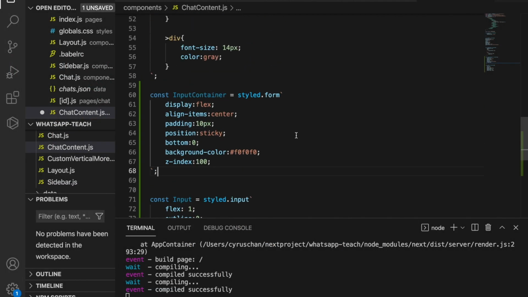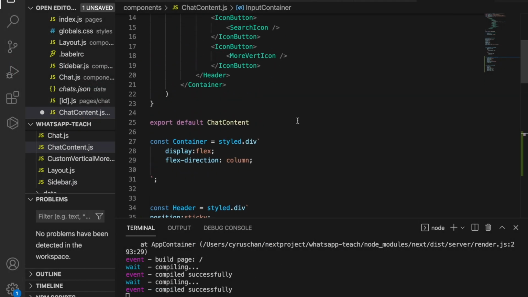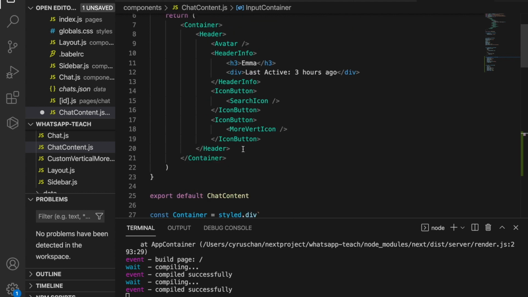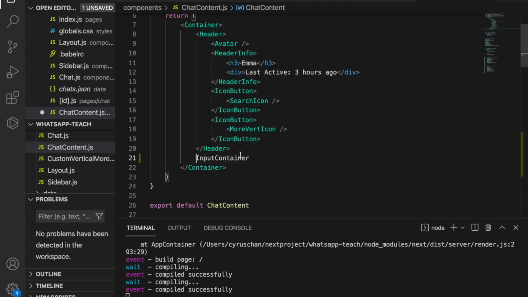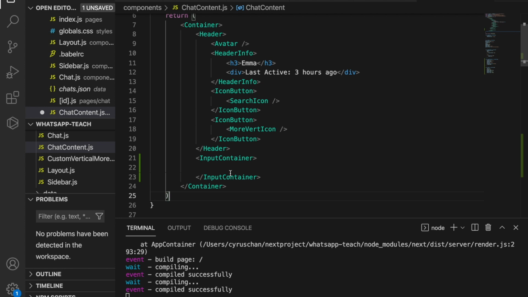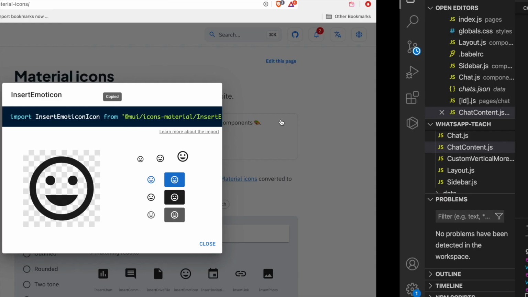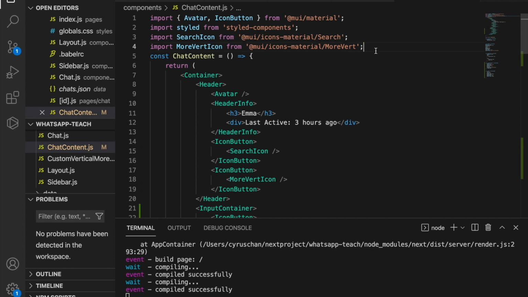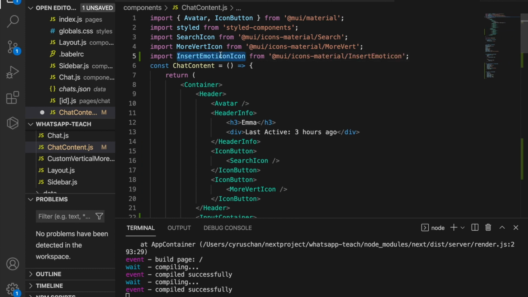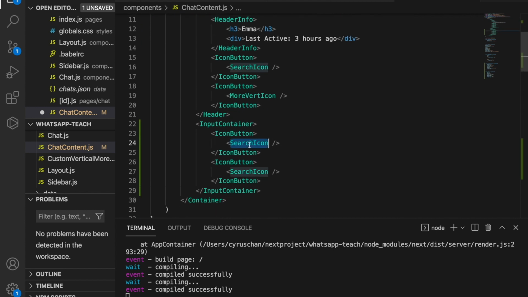Now we start adding this input container to the front end. After the headers, we want to put these input containers at this position. Inside this, we are going to add the emotion icon and also the attach file icon. So now we have to use the icon buttons. We paste this 2 times because there are 2 icons. But we have to use the insert emotion icon, so we copy this, go to the top and paste it here. Then we copy this and replace the search icon with the insert emotion icon.